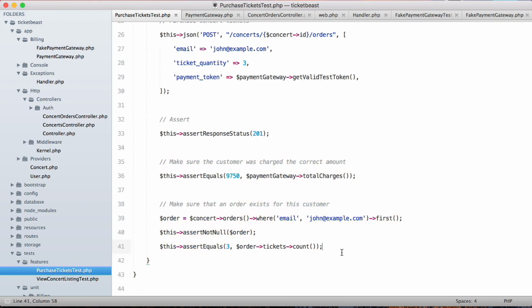So in the next video, we'll walk through getting these assertions to pass and hopefully start on refactoring our controller a little bit.